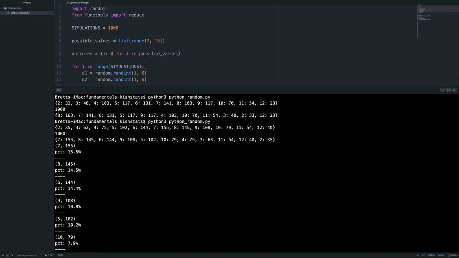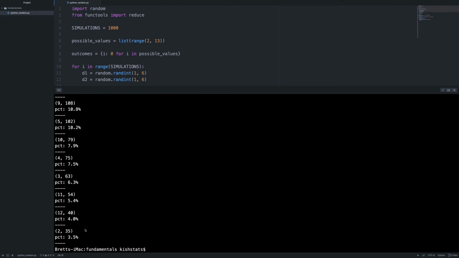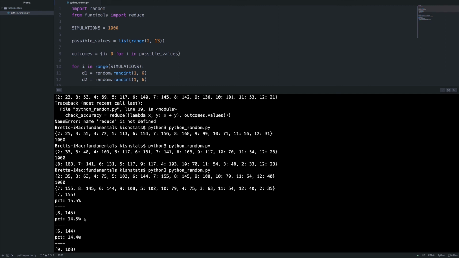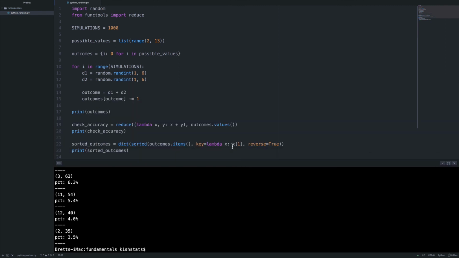Okay, so in this observation, the 7s basically had the highest percentage, and then it just slowly dwindles off, and everything is sorted in the correct order. So that was a simple simulation using the random function.